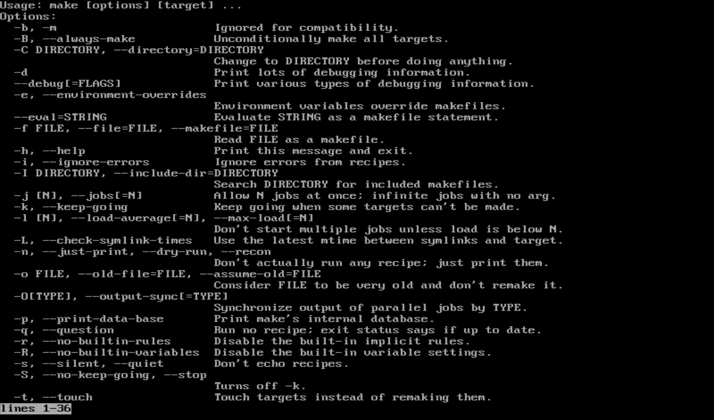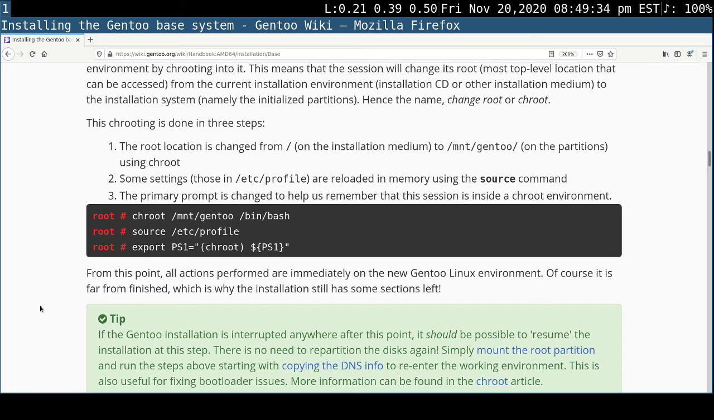Now we have a make command. Remember, we didn't have that in the live CD. They didn't bother to put it in there. But we are now in a different environment. We are now in the environment that was unpacked from the stage 3 tarball. This is the environment that we're going to use to build all the programs that we need for our operating system. And then we're going to reboot into that environment. Oh man, it's so great. All right, let's go back to Firefox and the handbook.